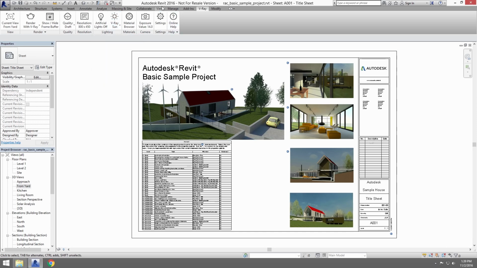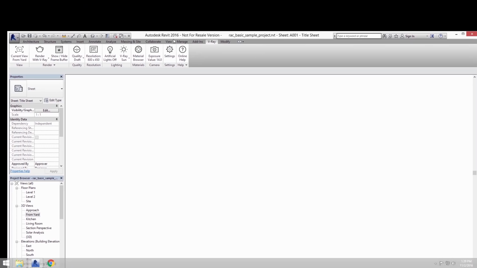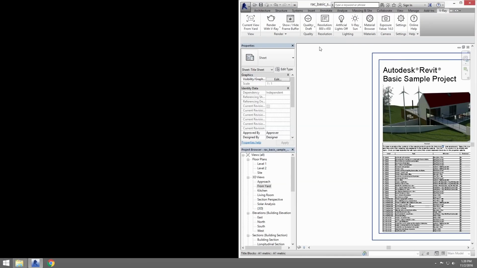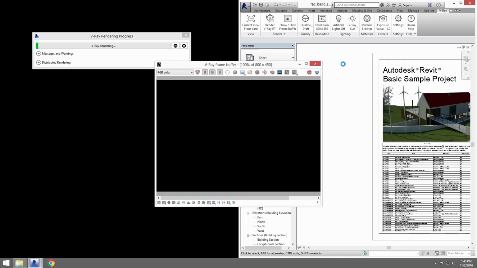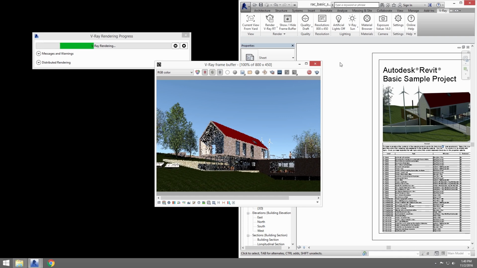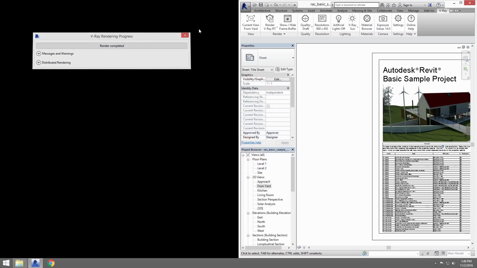Now, I'll move the window to the side of my screen to make a little bit more space to work with here. You can set off a render pretty quickly. Click on Render with VRay icon, and here you can choose Render with VRay RT to start a real-time rendering of the From Yard view that we selected earlier. This is called the VRay Frame Buffer, or VFB. Let's go ahead and stop the render.